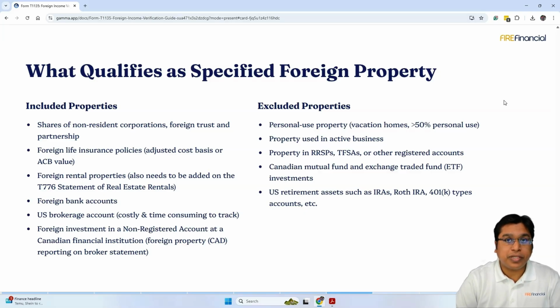Now make sure that the cost basis is over $100,000 if that is the only foreign assets you have. And you have to check each of those months, because if in any of those months you had more than $100,000 book value, then that triggers T1135. Now let's take a look at what are those excluded assets from the T1135.